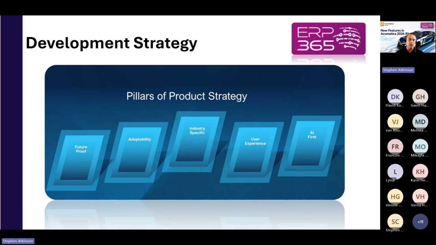User experience, so they're constantly looking at ways of improving the user experience, and I'll go through some of that. And then one of their biggest, and I think most companies these days are looking at this, is AI first. So everything around AI first, but not just throwing AI in, making it relevant to the product.